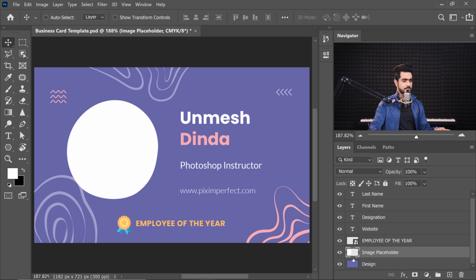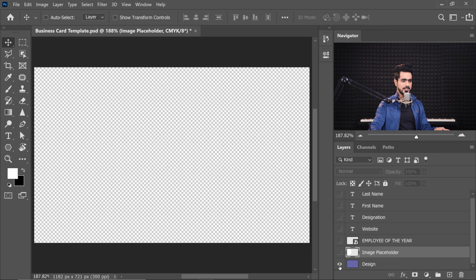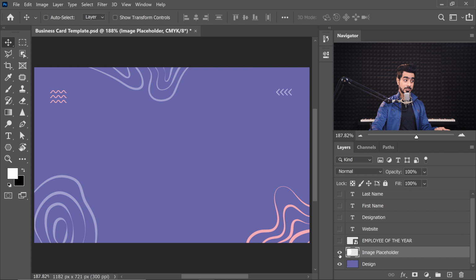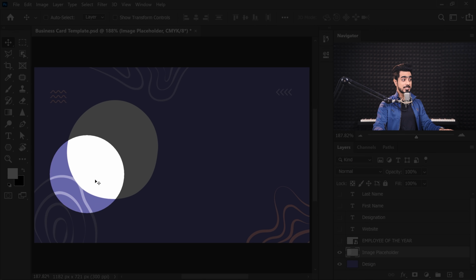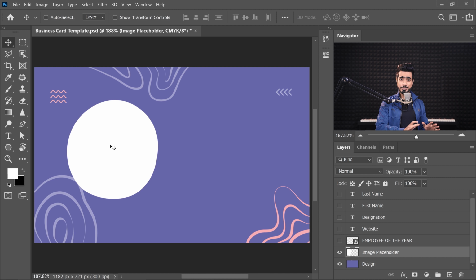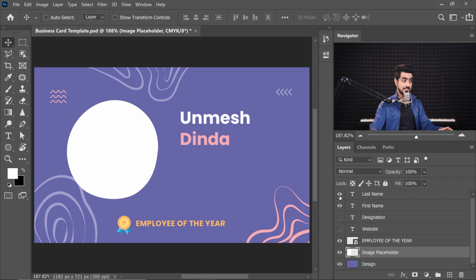So in the background, I have a simple design, right? On top of that, I have a placeholder for the image. This is just a simple shape where we will place the image and clip to it, all right? On top of that, we have a badge. Let's say you want this badge that says Employee of the Year. And on certain business cards, you don't want this badge. So I'm going to show you how to turn it on for certain business cards and turn it off for the other business cards all automatically. Then we of course have the first name and the last name.